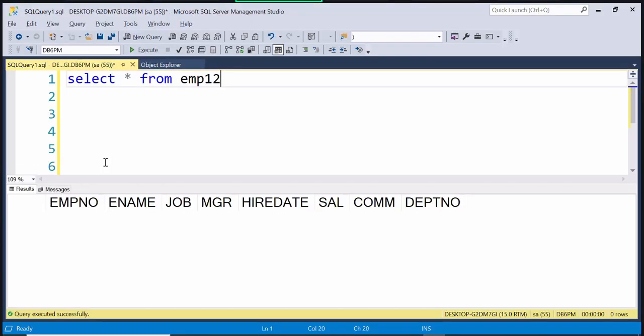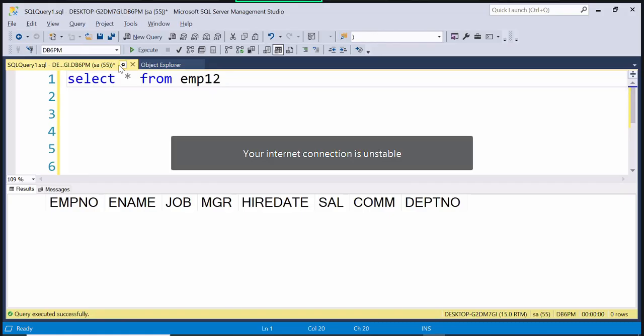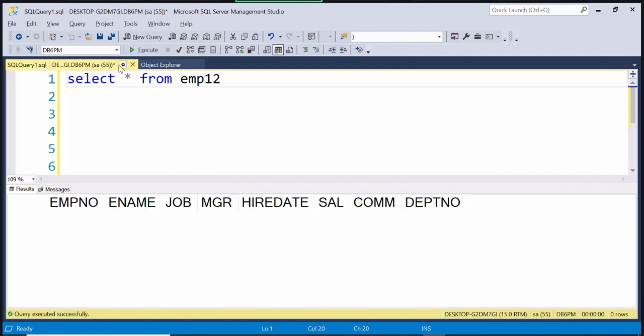But in all these examples, the replica is created in the same database where you are executing this command. I want to create the replica in a different database. What I want is to copy this EMP table from DB6PM to the sales DB.